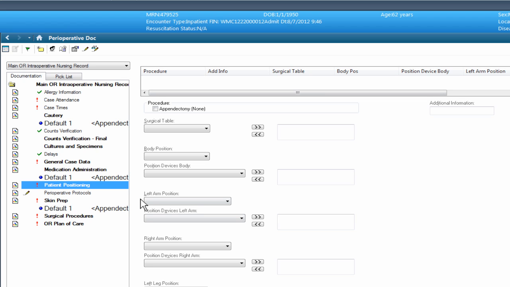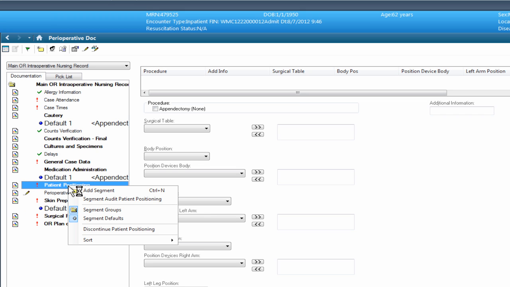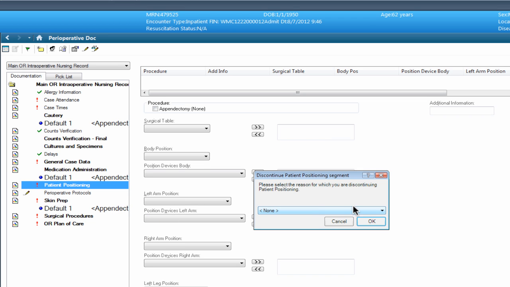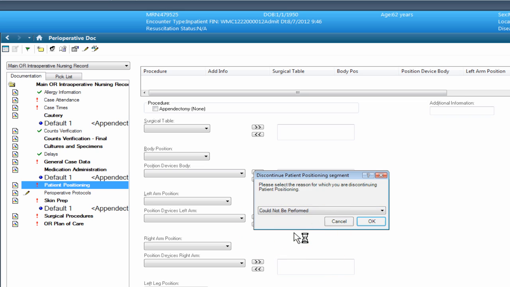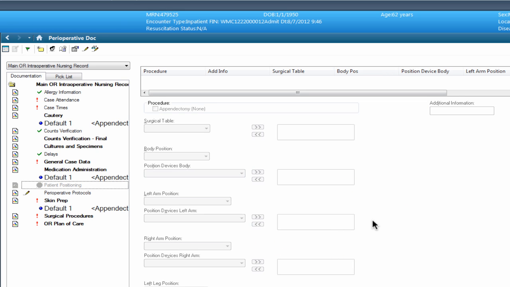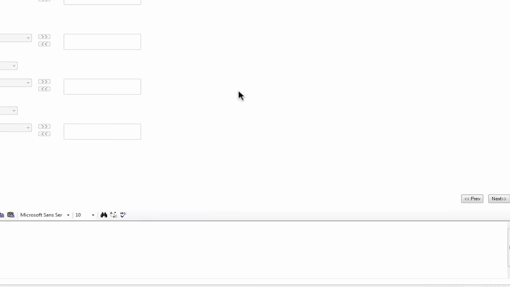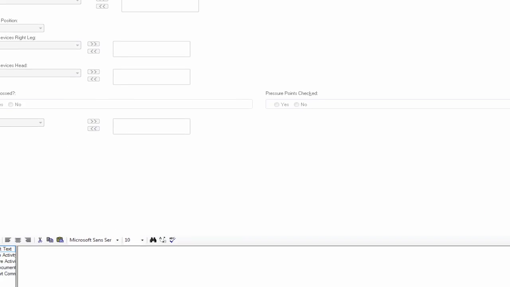I'm going to demonstrate here how to discontinue a segment. You need to right-click on that segment and then select Discontinue. That's going to allow you to not chart on that segment if you happen to have one in there that you didn't need. Select a reason why, and then you're going to go ahead and just click OK. Now you're going to notice that that segment is grayed out, so you don't need to chart on it anymore.